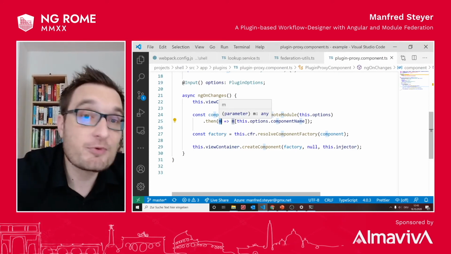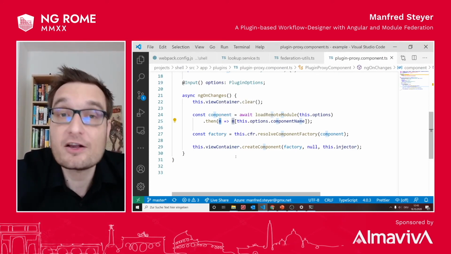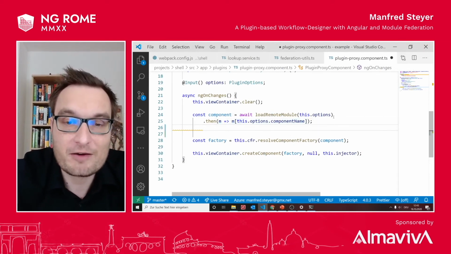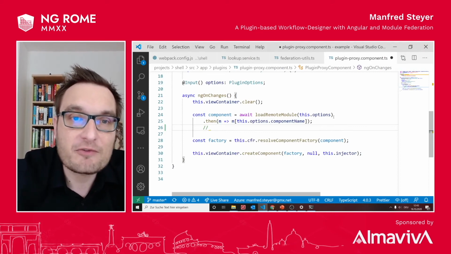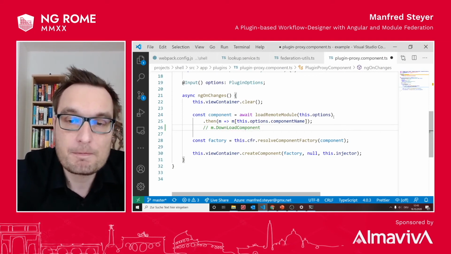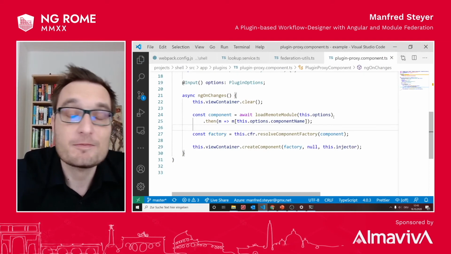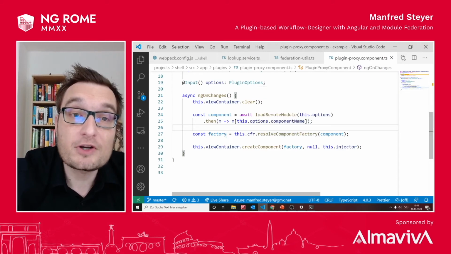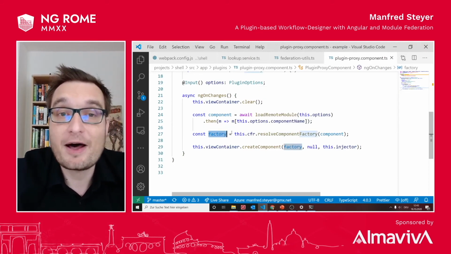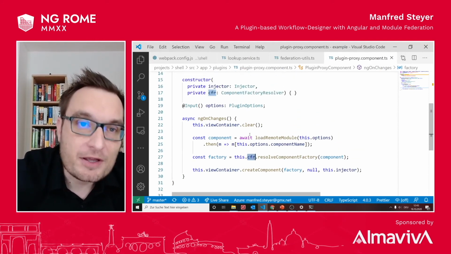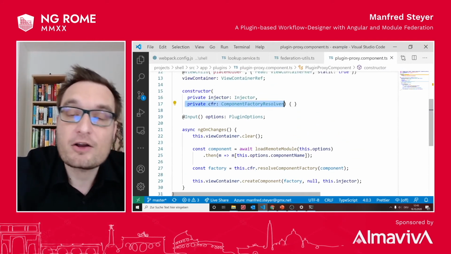As you know, each and every TypeScript module can have several exports, and here I'm grabbing the real export. This is like saying, hey, please give me from the TypeScript module the component that is called download component, but in a more dynamic fashion. Then I have my component, and for technical reasons, I need to look up a factory for it. That's why I need the injected component factory resolver. When you remember, I've injected it into my constructor.